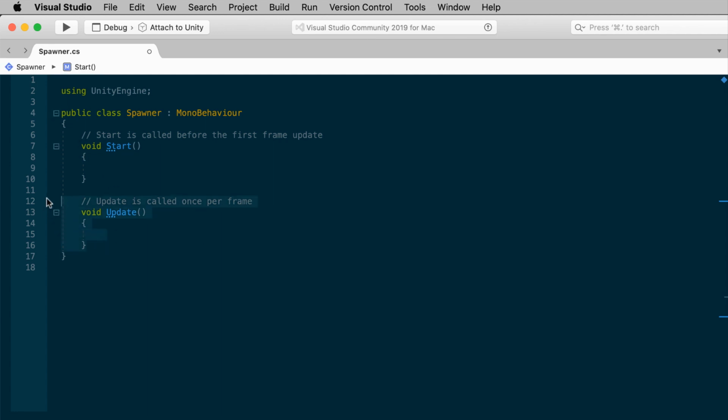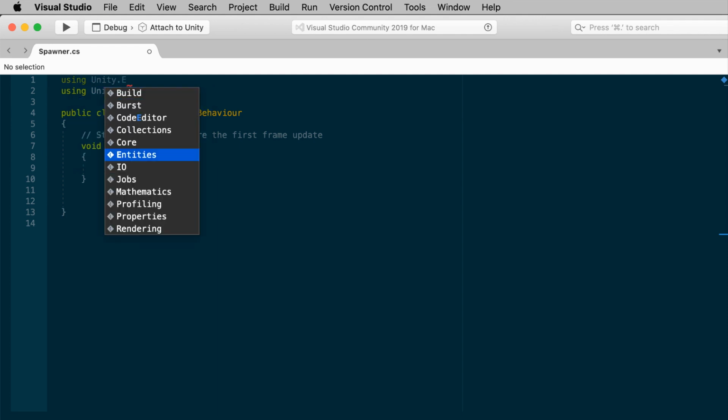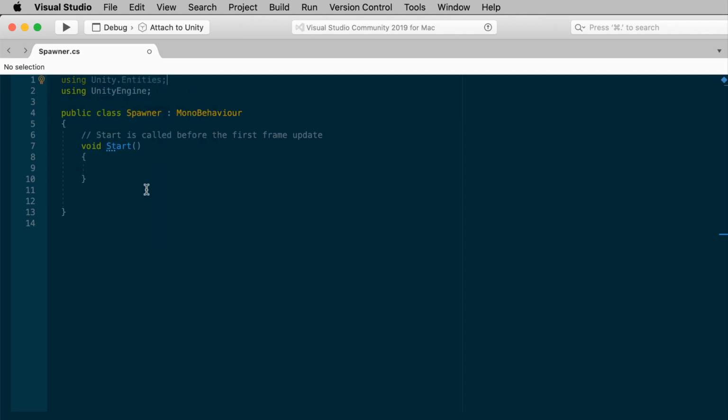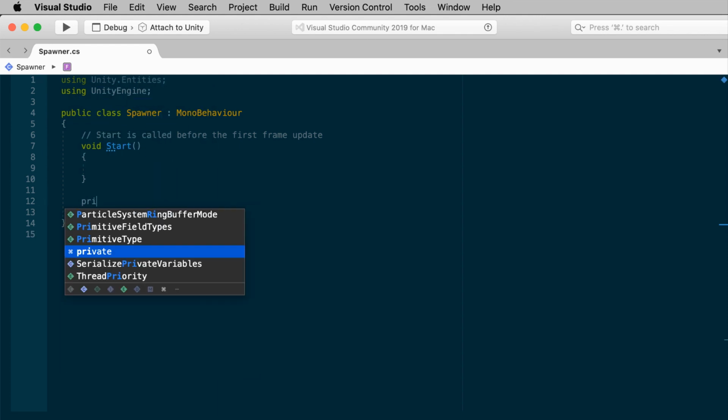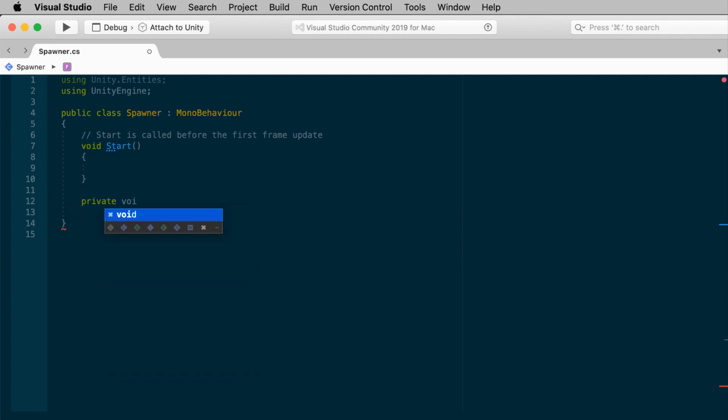We'll also need to add an extra using line at the top, using Unity.Entities. This imports the resources that we need for ECS. Now let's create a private MakeEntity method that returns nothing and takes nothing as an argument, and we'll invoke it straight away in Start.